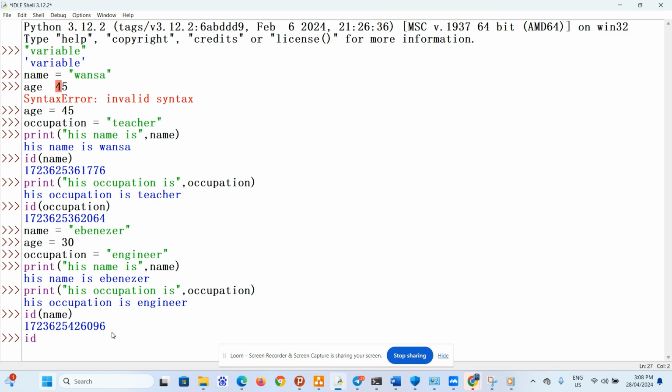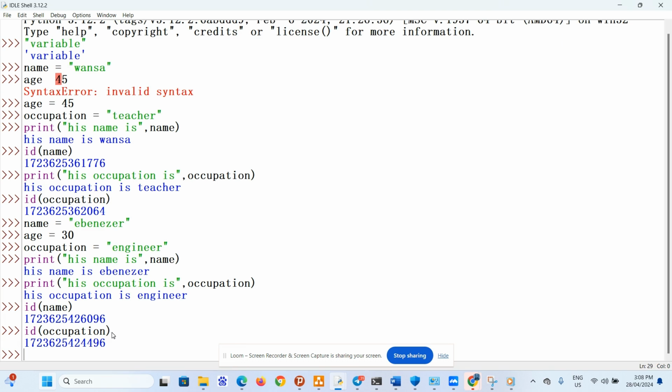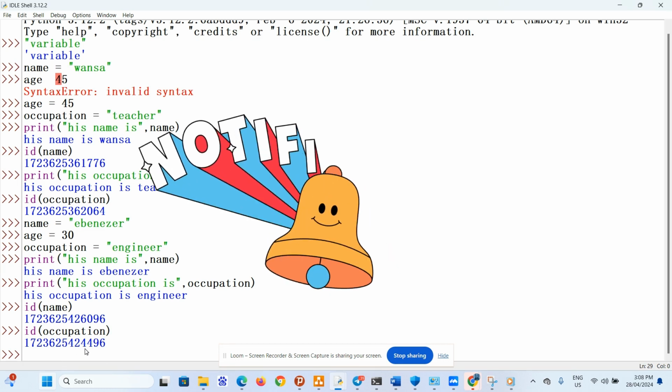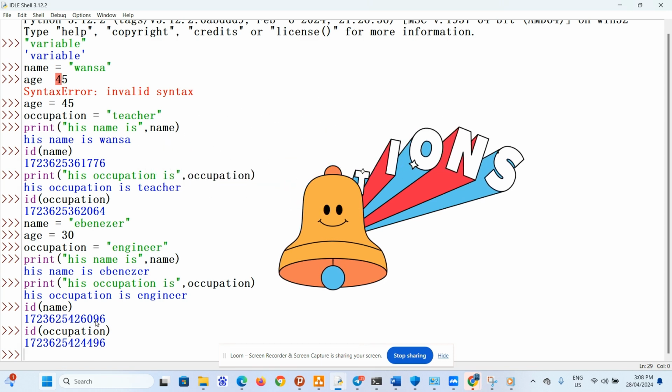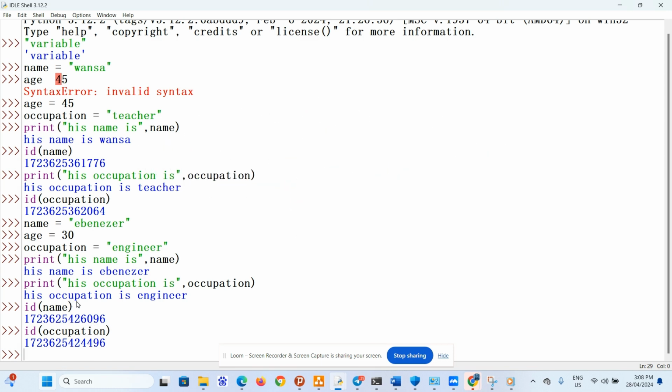ID, occupation. Okay. See ID as in occupation. You see his ID ends with 96, but here we have 4496, while here we have 6096. Obviously the ID of the name is different from the ID of his occupation.